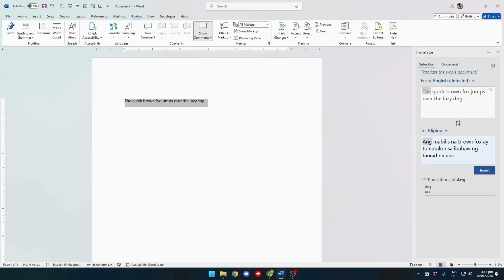And as you can see, we have the translation right here. And let's click on Insert to insert that into our document. And as you can see, our English sentence has now been replaced by this Filipino sentence.